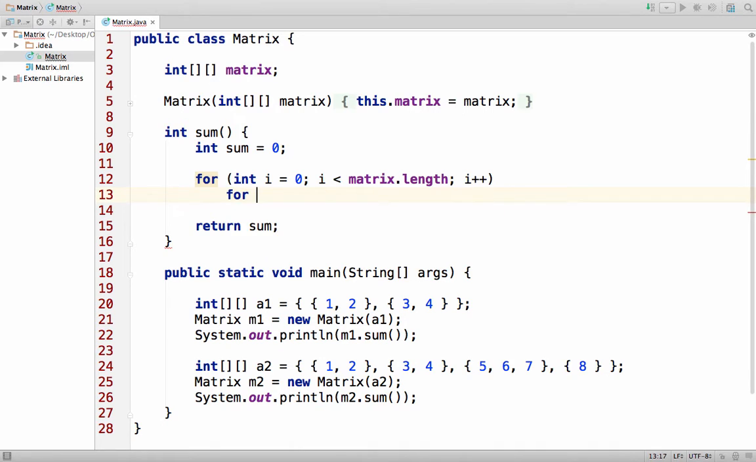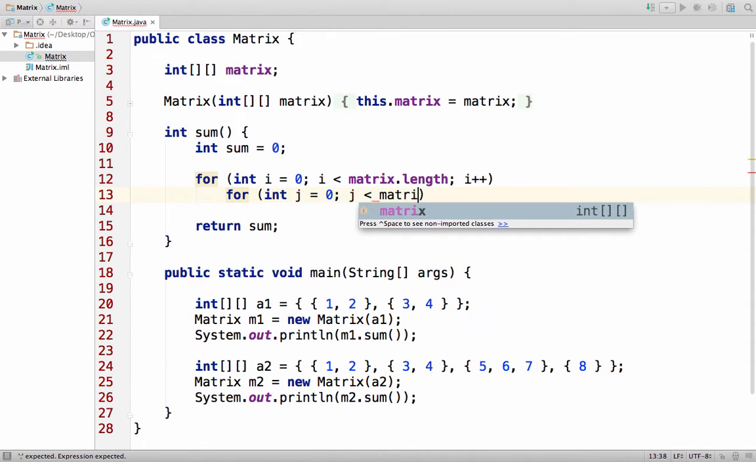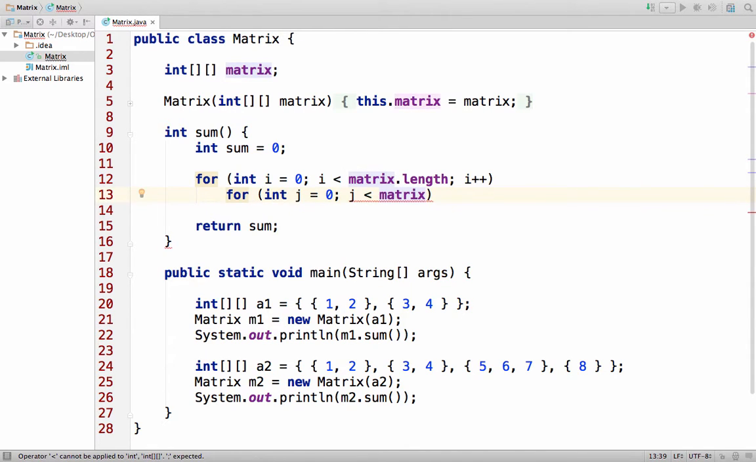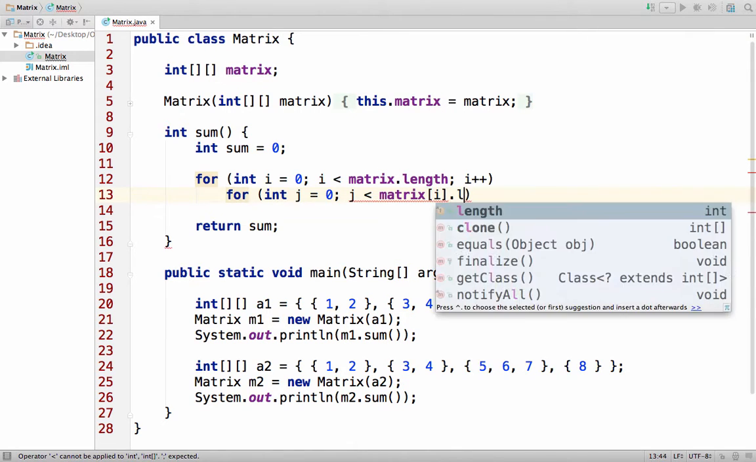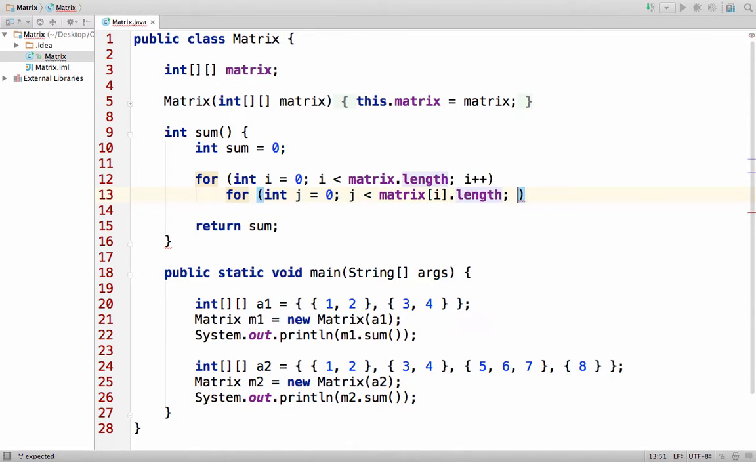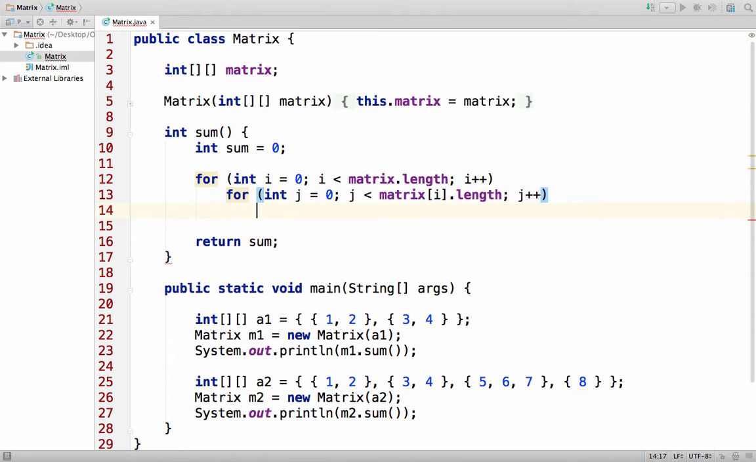So we want to access all of the elements of the subarray. And we're going to do it in exactly the same way. We will have another loop which will go through all of the elements of this subarray. Now, what is the subarray length? It will be matrix of i dot length. And then we increase j.